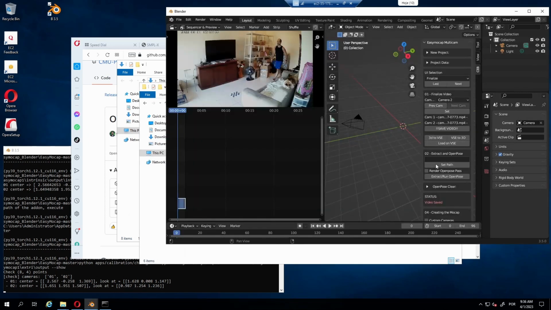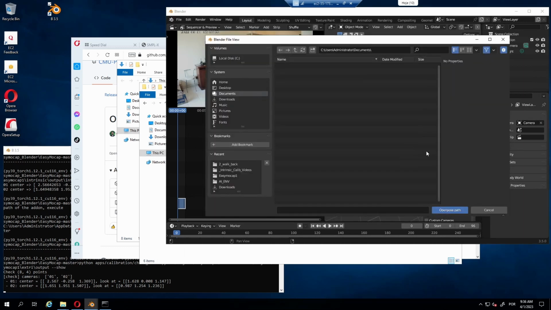Now we have to select that path from the OpenPose that we just exported and got the models. Press set path. Mine is in the download folder. I have it here, OpenPose, and when you see those folders, that's the place that you have to select.